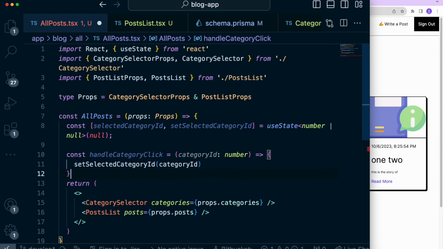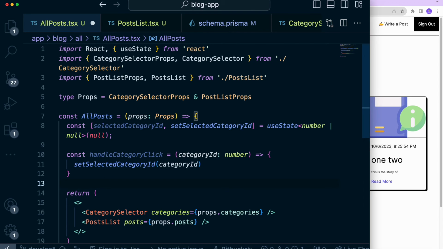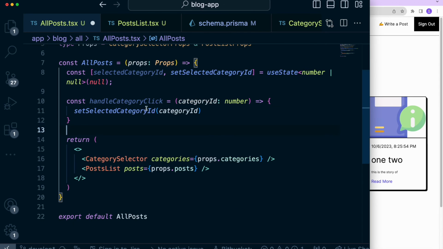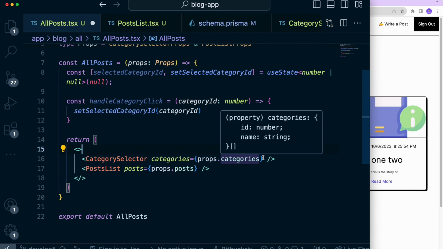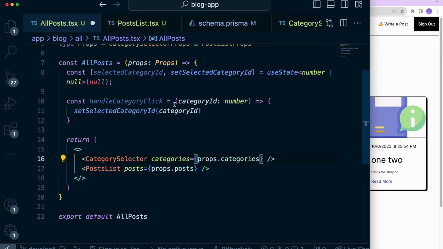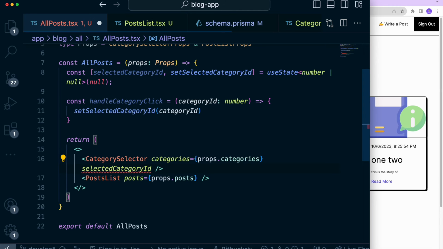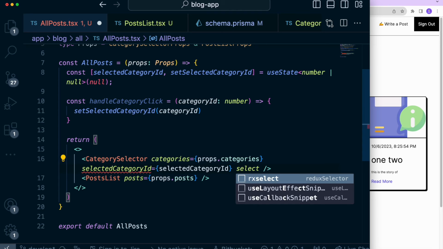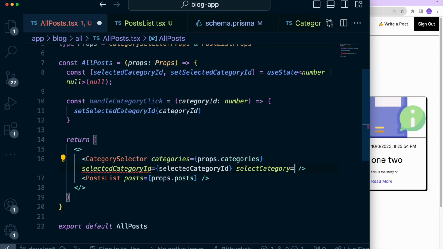So name it handleCategoryClick, takes in the ID, updates our current state, and this too, let's pass on into the props. So I'm just going to copy the names, and for the props names I'm also going to give them the same names. The select category function would be handleCategoryClick.